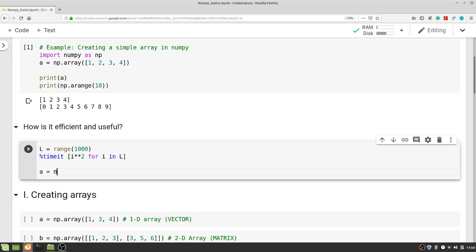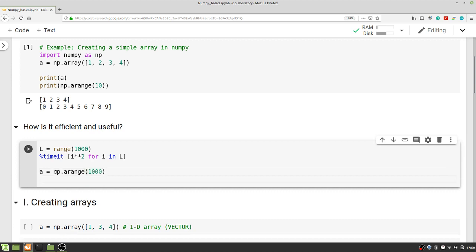Now again I am doing the same thing with a NumPy array. So I am making np dot arange, and then again I want to get the time with timeit, here a to the power 2. So let's run this.